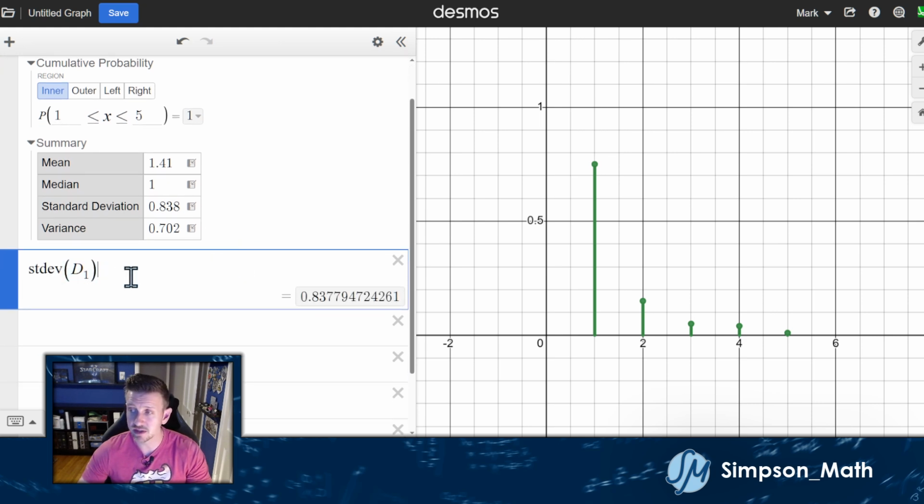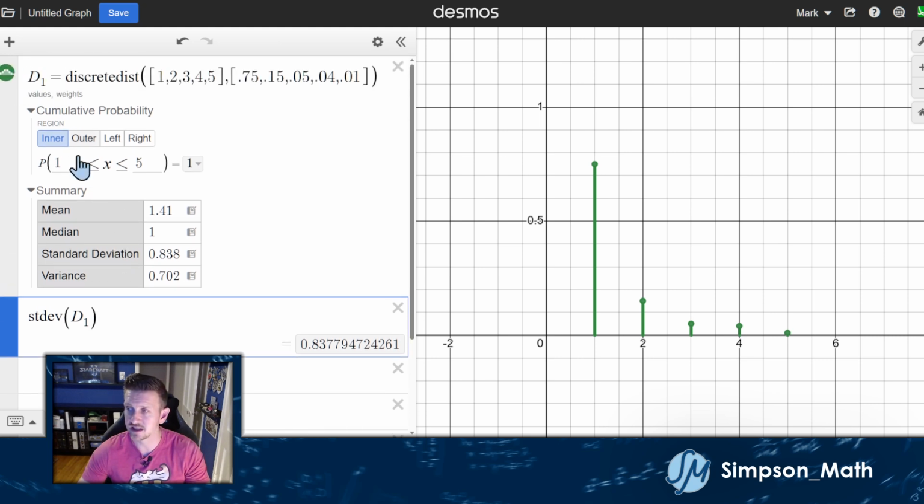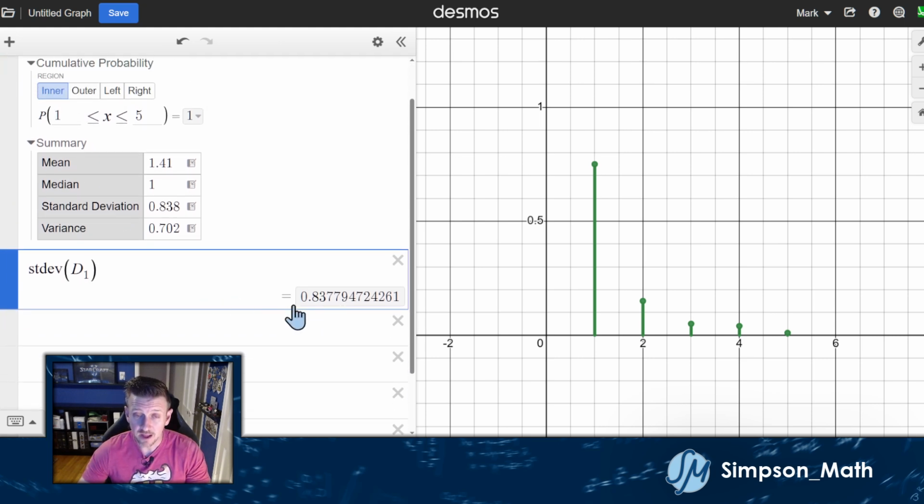Don't worry about the code that Desmos is using. That's Desmos being able to talk to itself. You click this and it spits it down here. And so the standard deviation, STDEV, is the standard deviation of D1. D1 is this thing here. And so what it does, it gives you a whole lot more decimal places.